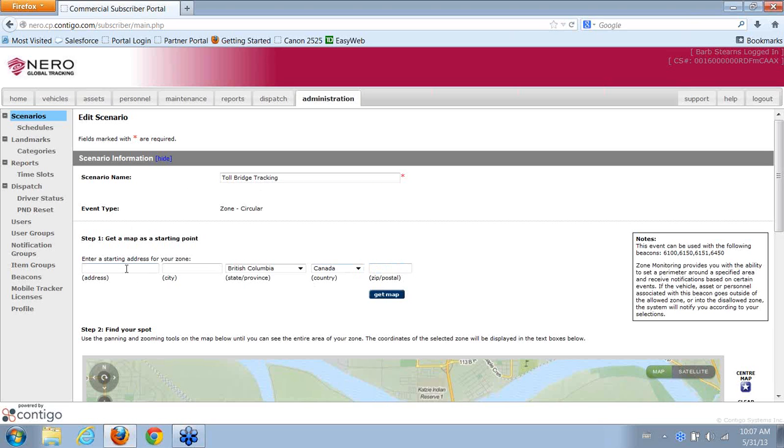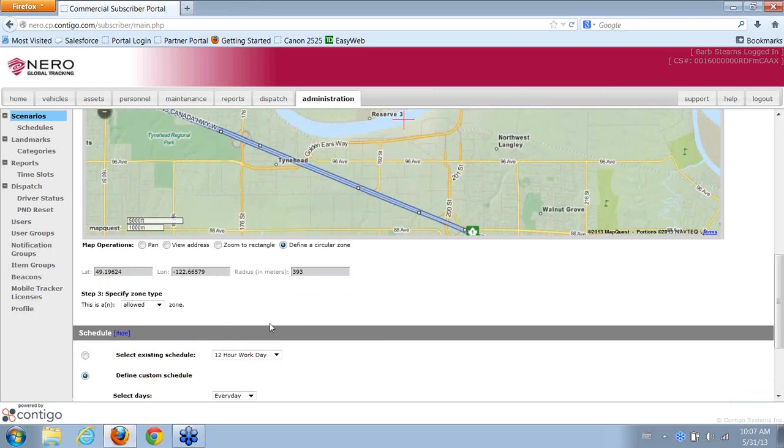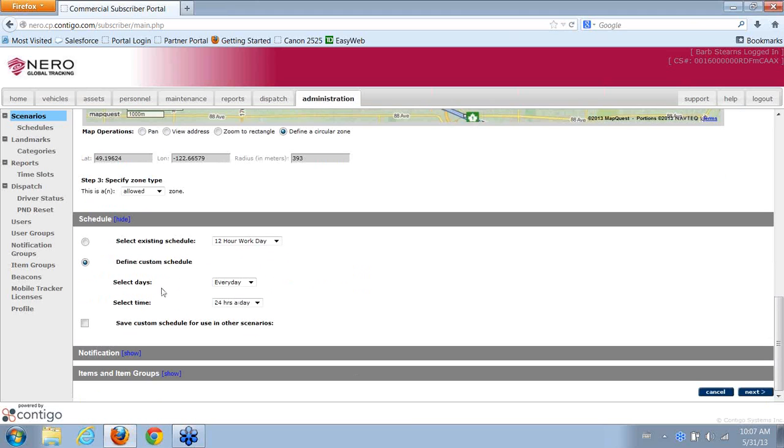This is the name we give it. We'll walk through setting one up in a moment as well, but this is where we get a starting point. It pulls up my map, and I define on my map where I want that zone to be. This isn't information I fill in; based on where I put my circle on my map, it fills in my lat and long and how big the radius is, and the type of zone, whether it's allowed or disallowed, and we'll get into that as we set one up. Then there's a schedule.